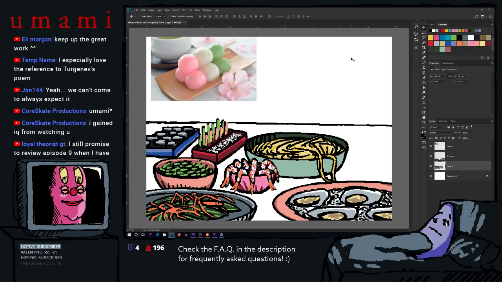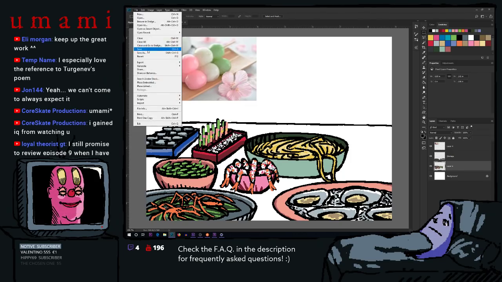There, this is looking a little bit better. Looking like a full plate of stuff, or a full table of stuff.